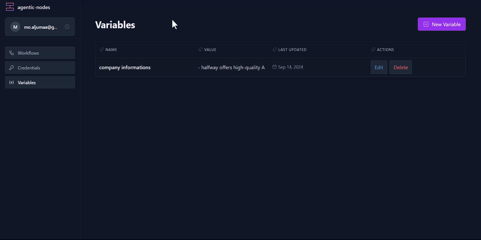So yes, I am now building a very dummy workflow to do the following. I have my product Halfway ML, which is a transcription and subtitling tool, and I would love to generate blogs for it. The blogs that I want to generate today, I want to do them in two different languages. The first one I want to do in English, and then the second one in German.